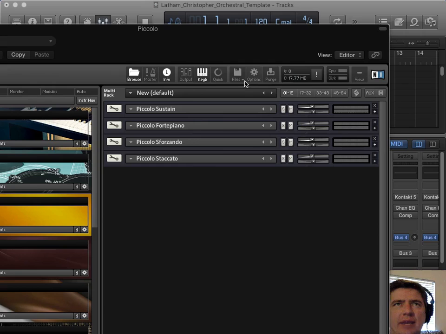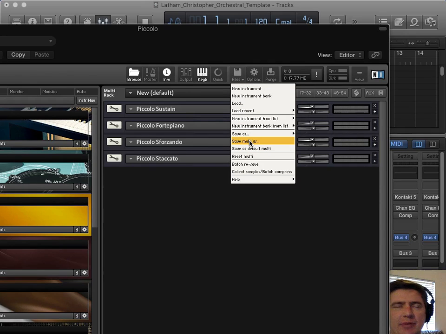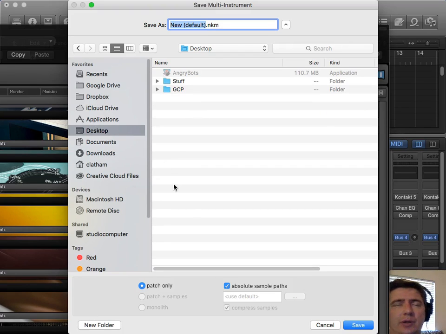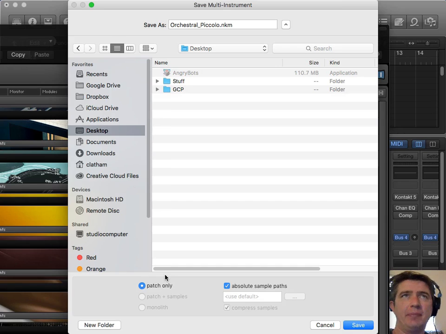Once you have everything set up properly, then you will save it as a preset to deliver with the final session. You do Save Multi As, and you will save it back into your Logic session, or with your Logic session. But they're going to be named orchestral piccolo. All right. So you only do patch only. You don't need to include the samples. We all have the same samples.